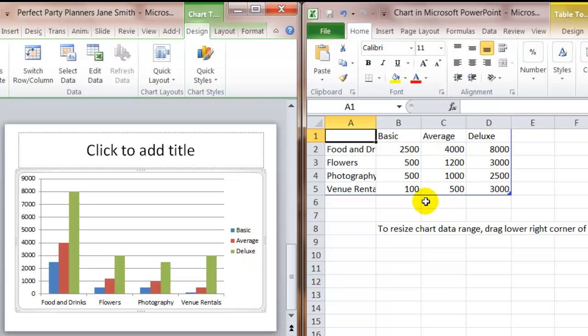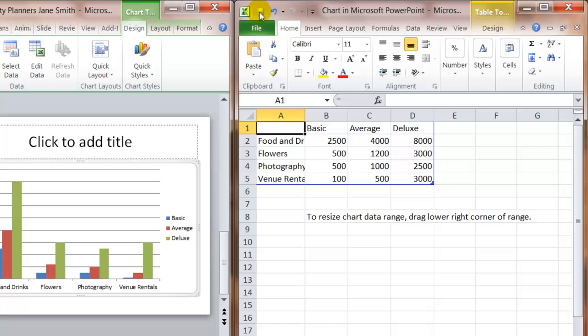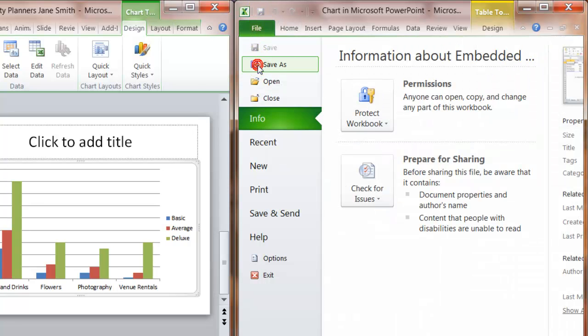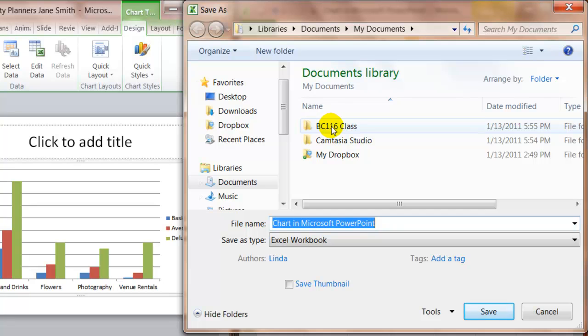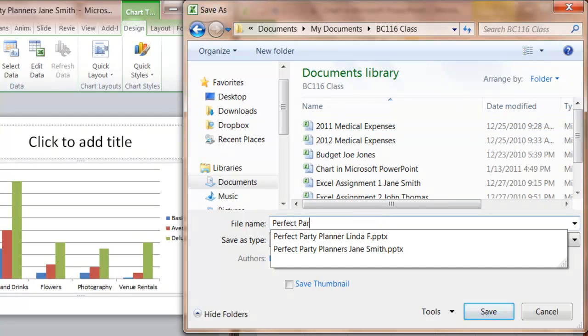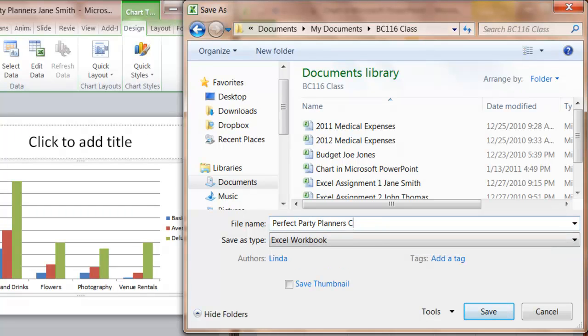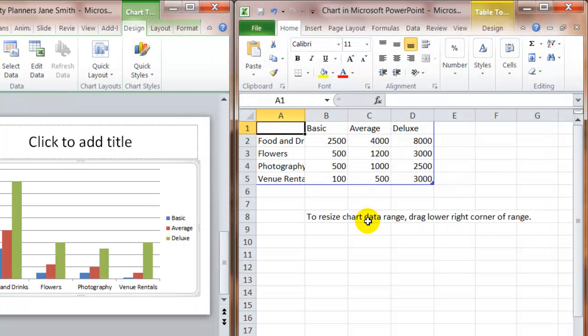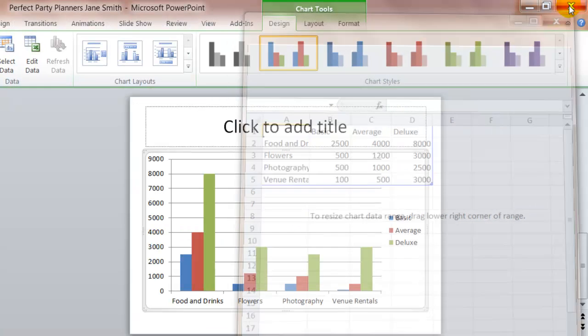Step 9 asks you to save the Excel spreadsheet using the file name Perfect Party Planners Excel chart data. So you'll click on File and Save As, and you'll select where you want it to go. I'm going to put it in my class folder, and I'm going to call it Perfect Party Planners Excel chart data, and save. Step 10 asks you to close the spreadsheet. You can do that with the X in the upper right corner.